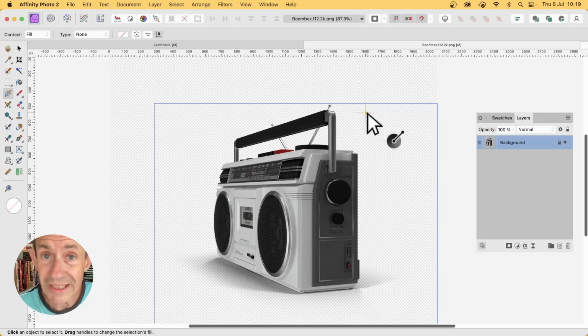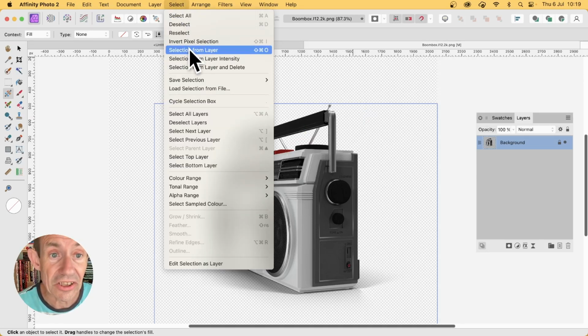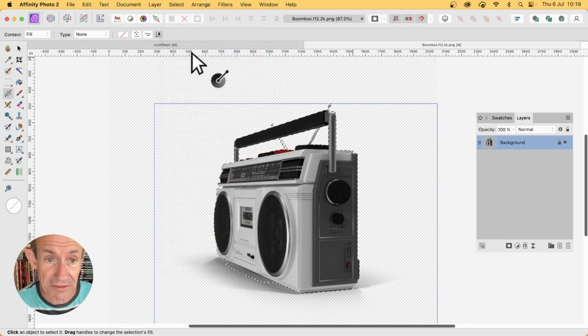Open a document with transparency in Affinity Photo. Something like a boombox design, it could be anything though. Then go to Select and Selection from Layer. You've got this transparency background here, but now I've got this selection.